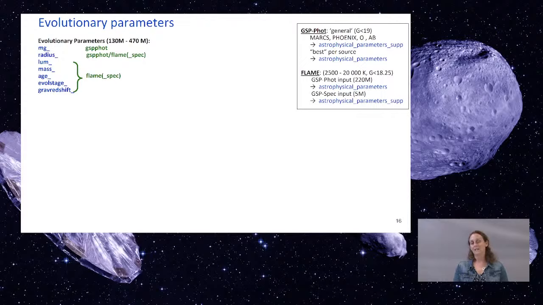GSP-Phot analyzes the BP/RP spectra using the atmospheric properties, and it also uses the PARSEC models to help constrain the distance and the absolute magnitude. So the best results are found in the astrophysical parameters table.